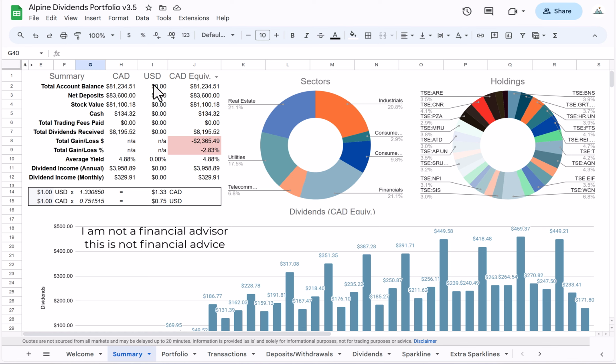So I currently don't have any US dollar stocks or anything in my account, so this is a good example to show. I'm going to walk through an example where I buy one US dollar stock and then receive a US dollar dividend, and talk about how that affects the portfolio, to make sure that you're doing it correctly.